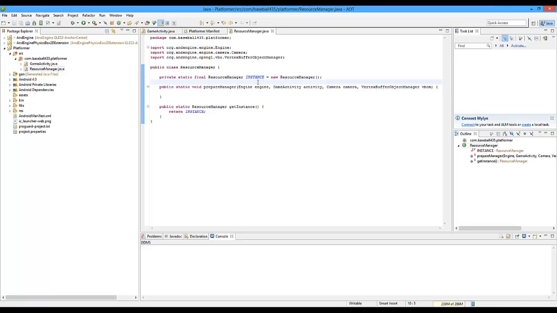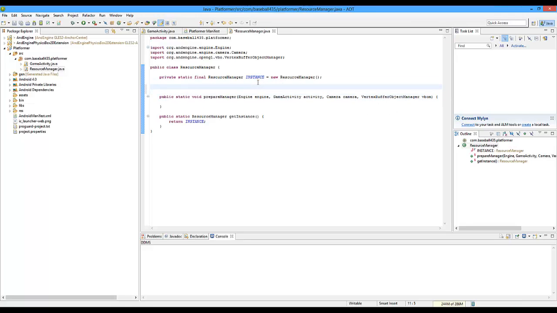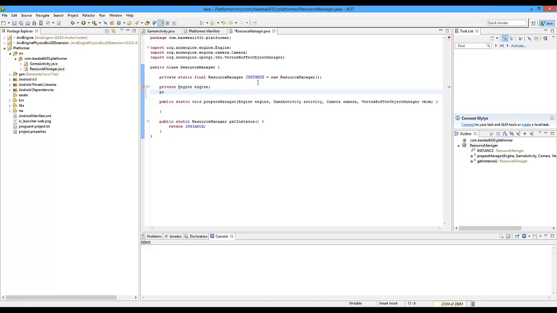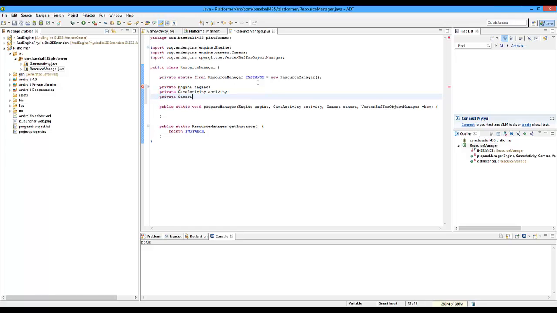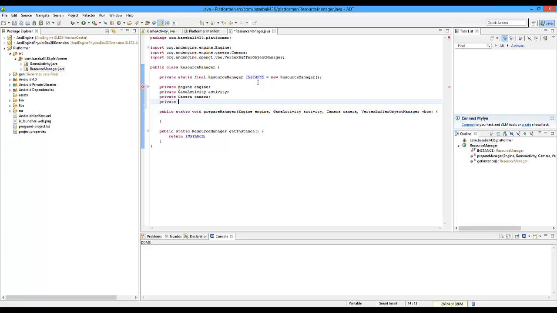So once that's done, we're going to create four variables. We're going to do private Engine. We can't do final, I'm sorry. Private Engine. Then we're going to do private GameActivity, and then private Camera, and then private VertexBufferObjectManager VBOM.